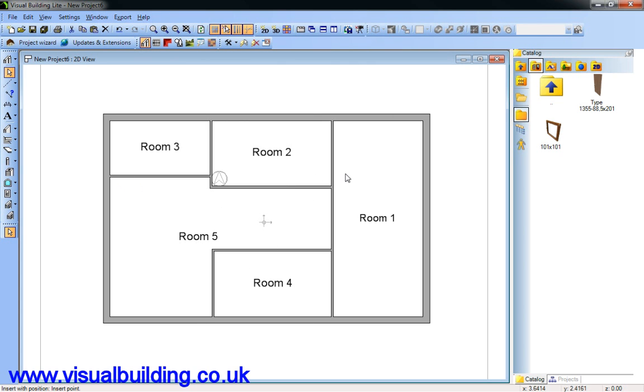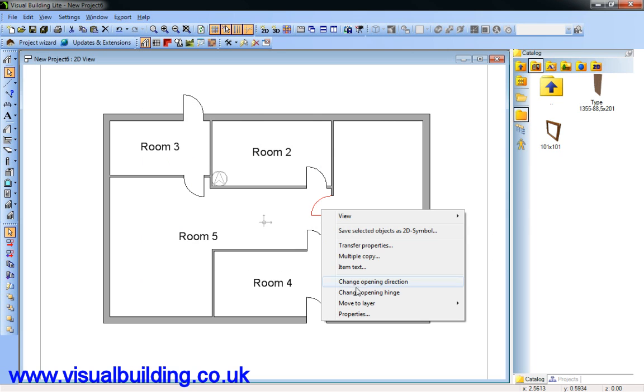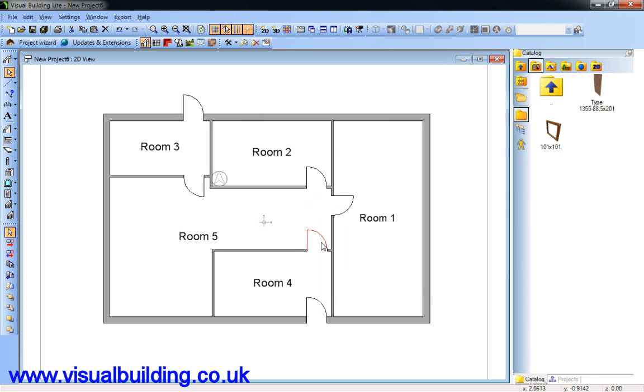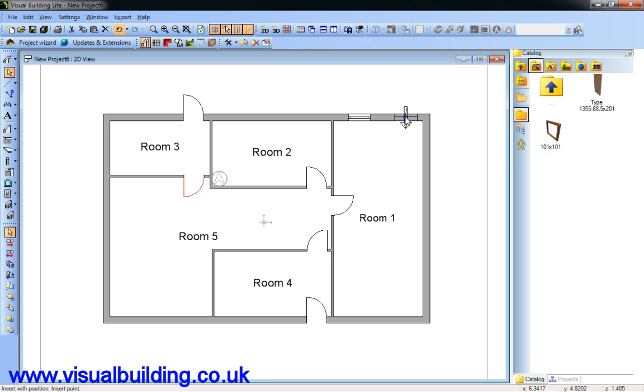So it's not a very well designed house, but put a door there. Door there, a door there, a door there. And I can change the direction of openings and the hinge size just by clicking on the door and saying change open direction. Same here, change open direction and hinge. The arrow indicates the opening direction.